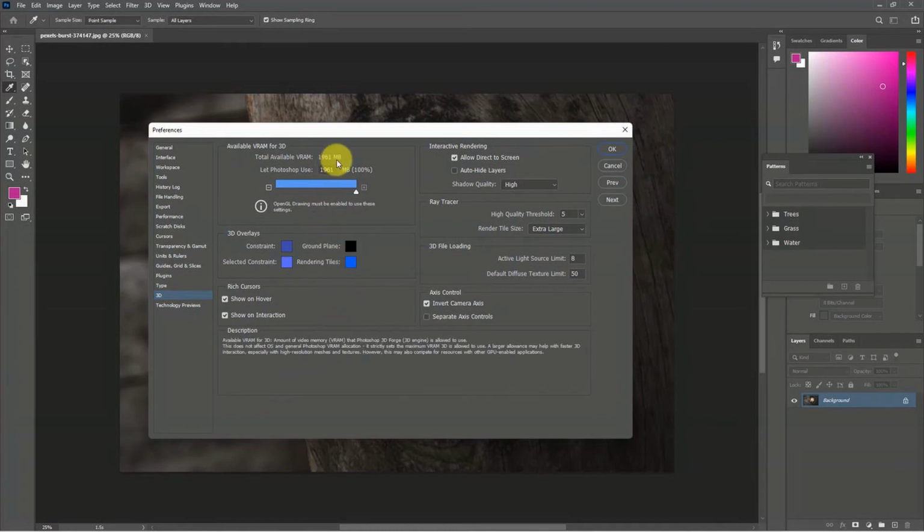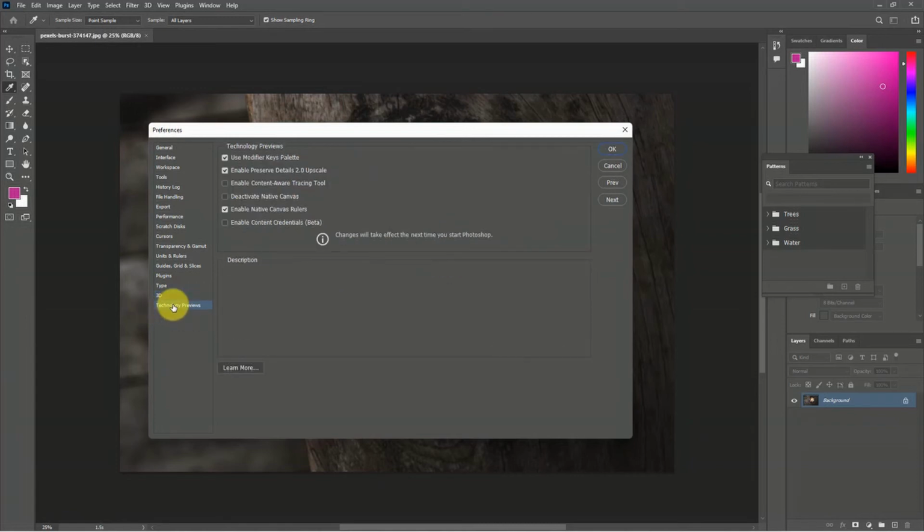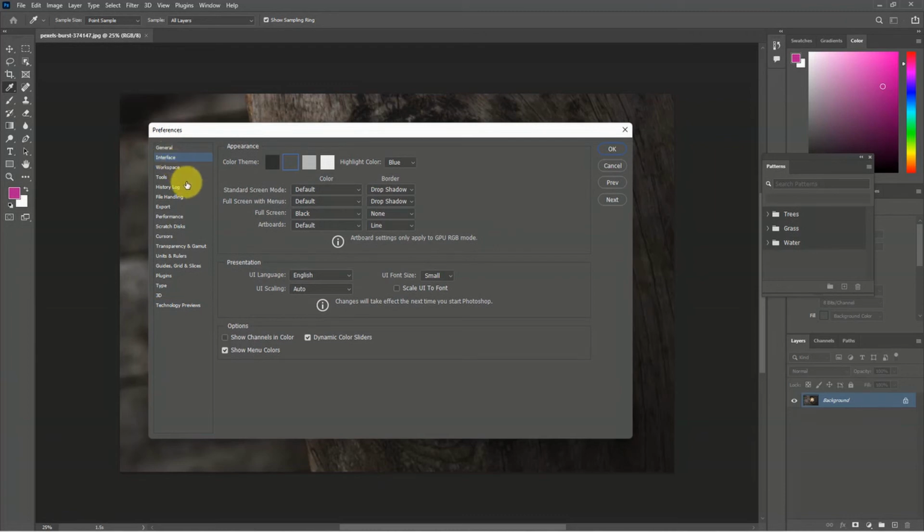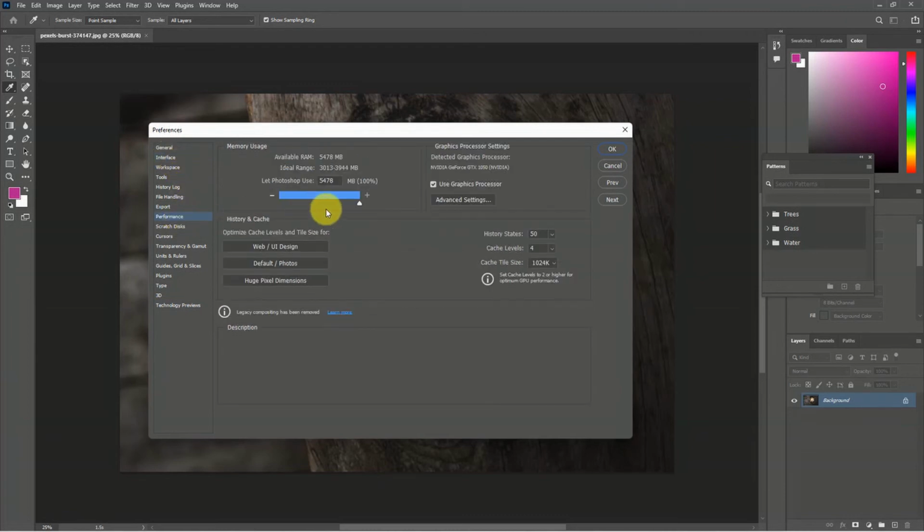A lot of important things here we can use in these interface settings. We should use these preferences and performance settings, and this particularly important thing we just called the scratch disk. After setting all those things, we choose OK. Now Photoshop will work better after setting all those graphic processor and scratch disk values. This is how we can use the Photoshop preferences in Adobe Photoshop.